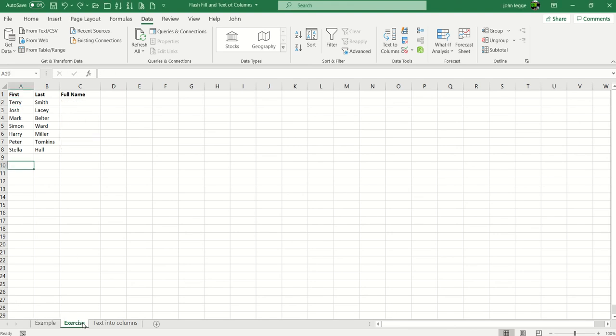On the exercise sheet, we have similar first and last names in columns A and B. So let's put our cursor into cell C2 and type in Terry Smith. Excel begins to recognise there is some logic in what we are doing in column C. So as we begin to type in Josh Lacey, watch what happens. I type in the Josh, and in lighter grey text, the rest of the column is simply filled out. Josh Lacey, Mark Belter, Simon Ward. So it saves us having to do a formula and indeed having to do lots of typing. Really simple feature there called flash fill.